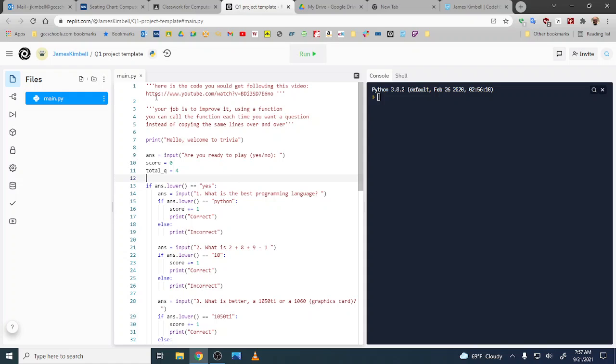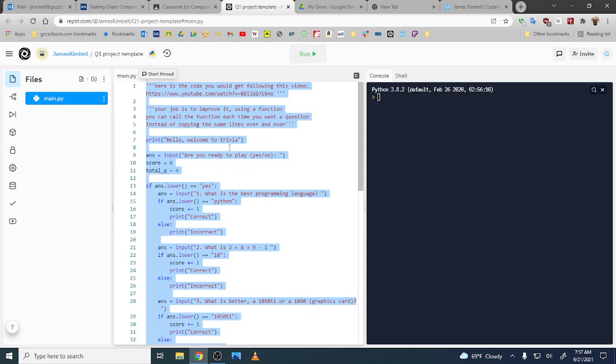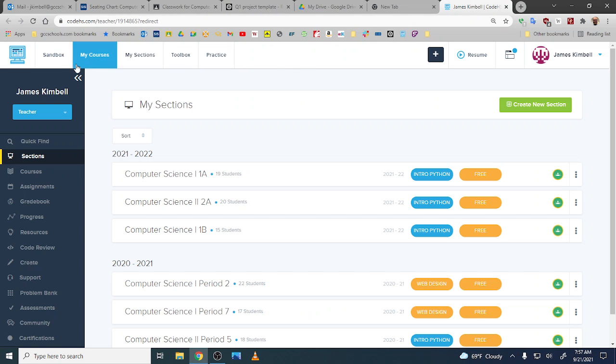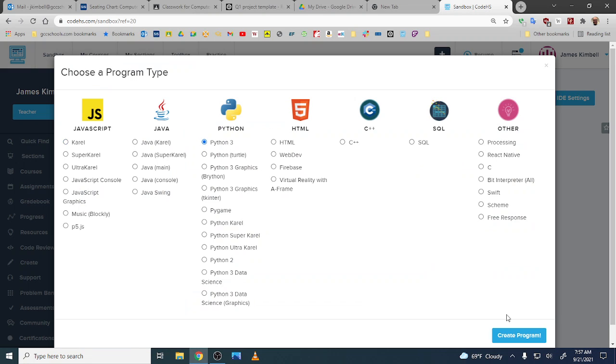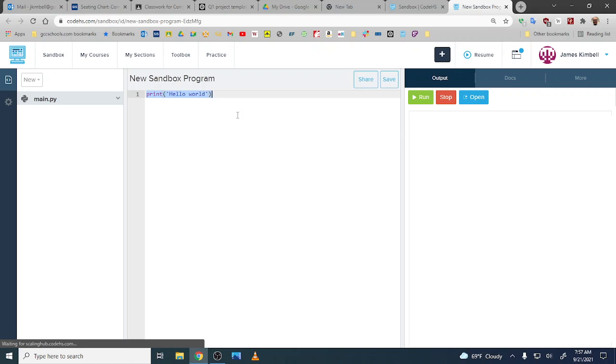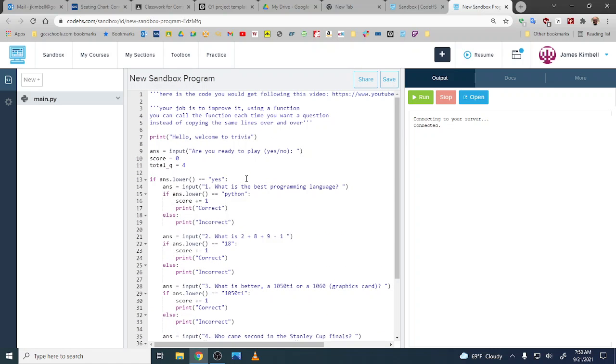I put it in Replit because it worked easier for sharing, and if you want to use Replit, that's great, but let's say you're going to use CodeHS, which we have been. I'm going to hit Control A to select all, and then Control C to copy. And let's go to a CodeHS sandbox, because this is probably what you'll do. You can do it on Replit, it's totally fine. And I'm going to create a new one, click Python 3, and I'm going to paste that in there. I'm going to highlight and hit Control V to paste it.